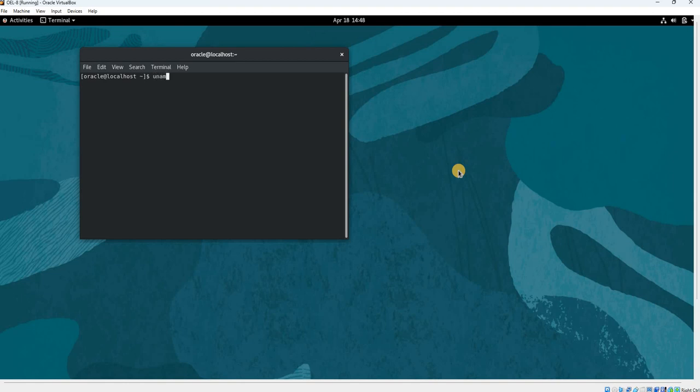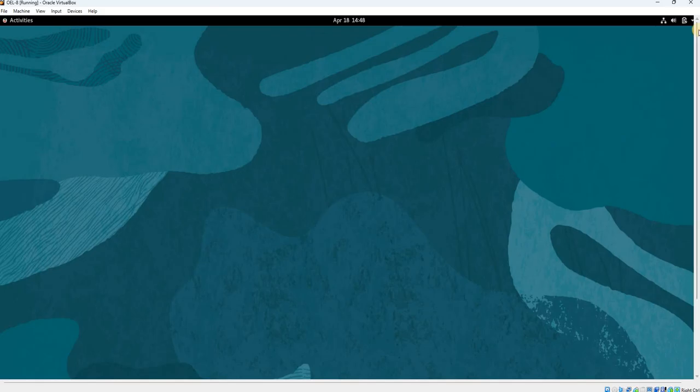Let's see. uname -a. So it's Enterprise Linux 8. With this, we say our Enterprise Linux 8 installation is completed. We'll see in our next session how to enable the network.